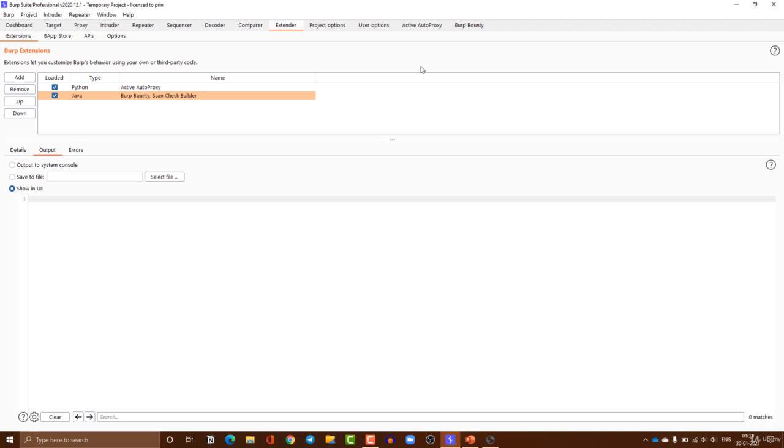Like if I haven't installed the Python environment in the Burp system, and I try to run a Python extension in Burp Suite, that will give me an error, and the error will be shown here.